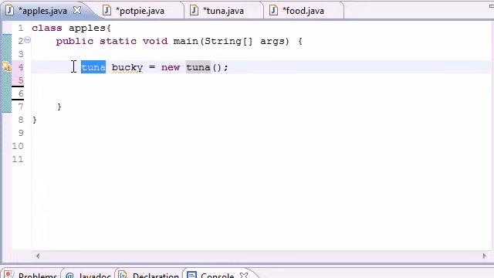But another cool thing is you can do this, and this pretty much is the intro to polymorphism. Not only is tuna of the tuna type, but tuna is also of the food type. So you can do some pretty cool things. Anything that inherits from the superclass, which is food, can be assigned to bucky. For example, tuna, since it inherits from food, can be assigned to bucky.